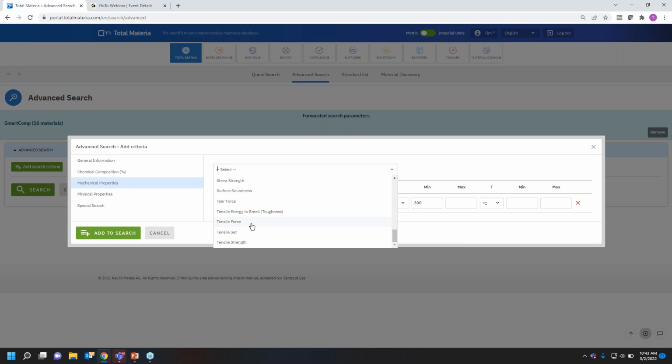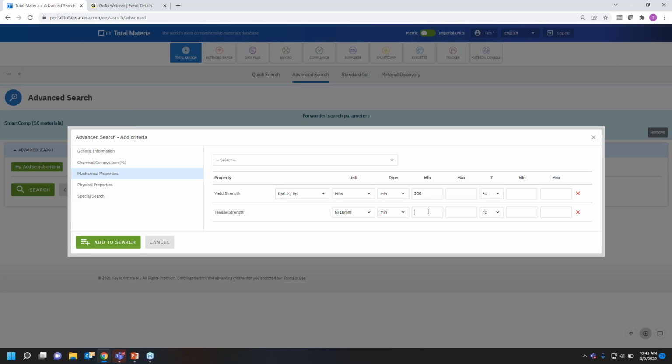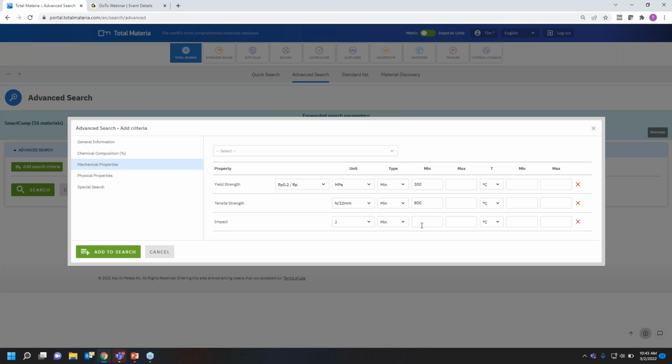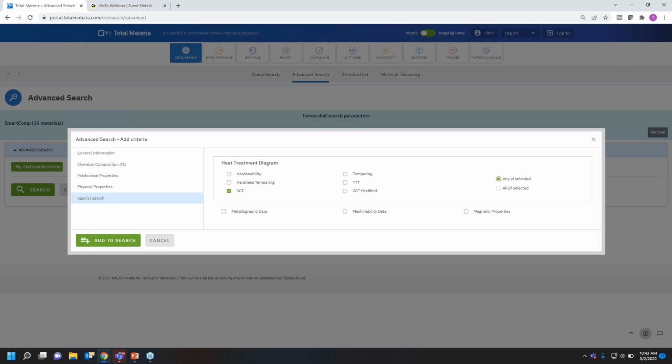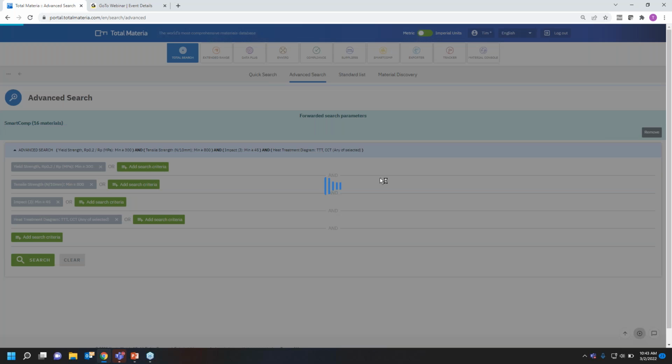This might be a little bit interesting for you, so I'll just add some properties again with some values. Here, make this 45 joule, and maybe some special materials. Here we go, add to search. Press on search, and now instead of having 16 materials, which we got from our smart comp, we now have only, hopefully, a little bit less. Hopefully we have some materials. It takes a few seconds.